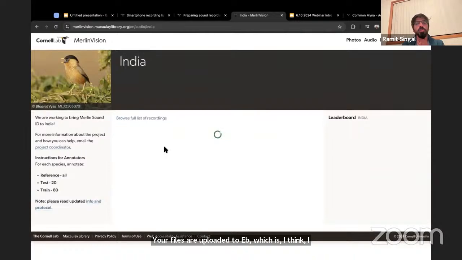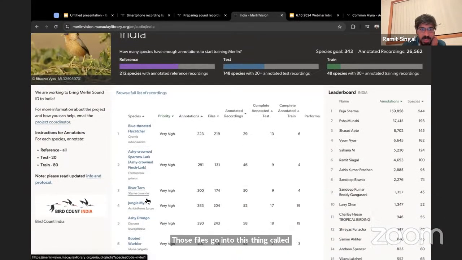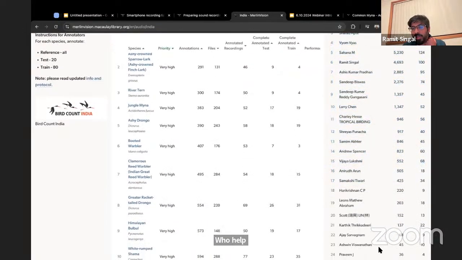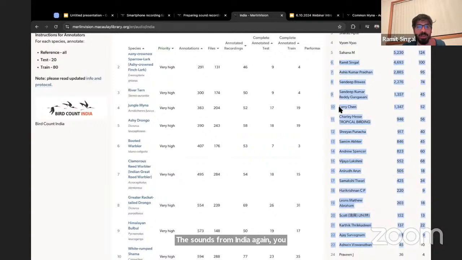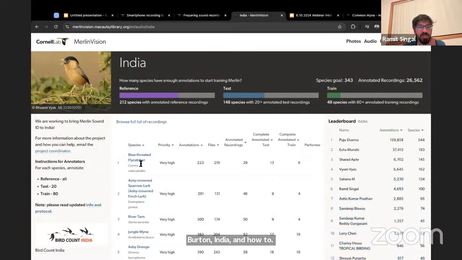Those files go into this thing called Merlin Vision, where you can see that there's a number of people who help out with annotating the sounds from India. Again, you can contact somebody at BirdCount India on how to be, if you want to help with being one of the annotators for these things.